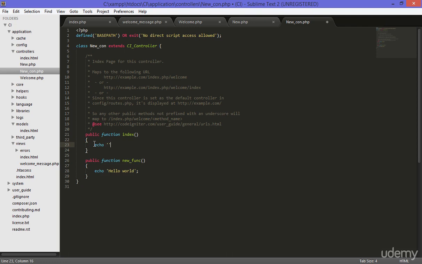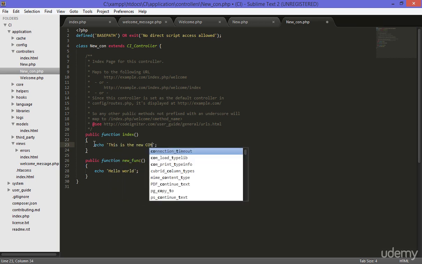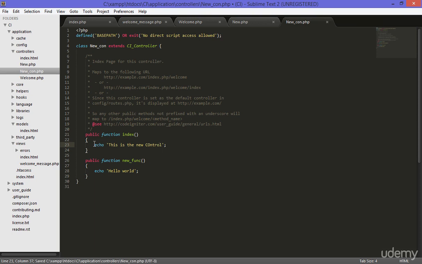we can remove this one as well. We can add an echo here: this is the new controller. Okay, now rectify this. Now save, go to the browser and refresh. Now we are getting: this is a new controller.